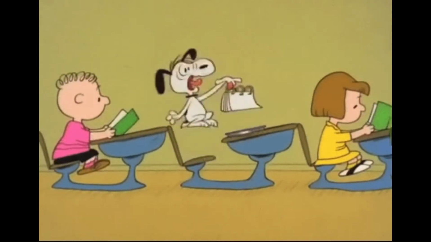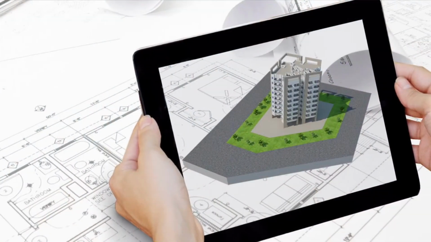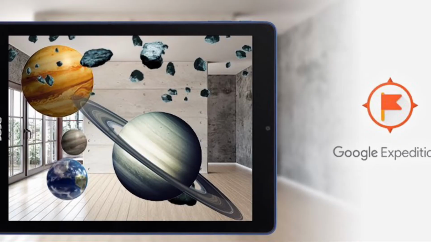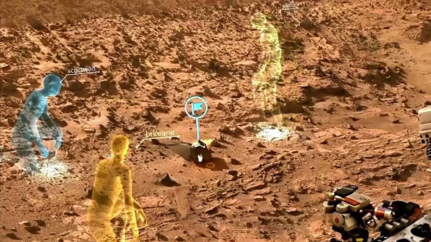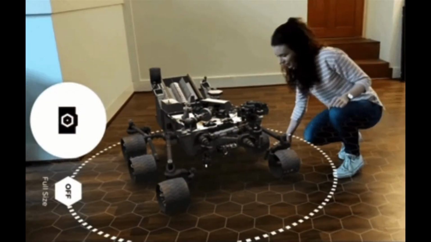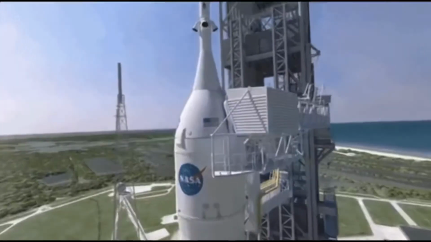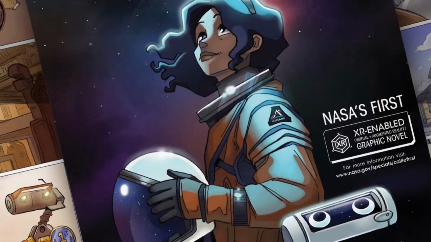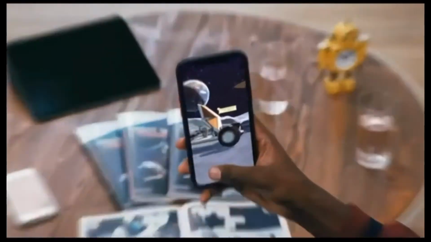Alongside students and children, AR can also help architects and companies imagine and design their projects and blueprints. And of course, NASA also uses augmented reality to visualize how humans might live on Mars. In addition, they also created an augmented reality mission to the Mars rover, the probe that was first sent to Mars for exploration. NASA also made an AR graphic novel about the new generation of astronauts and a soon-to-be first African-American woman on the moon.